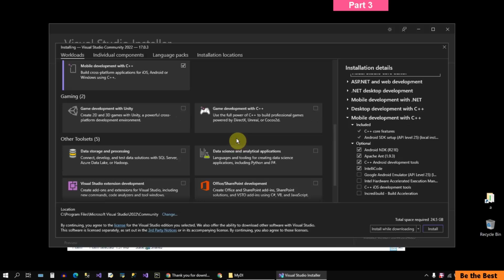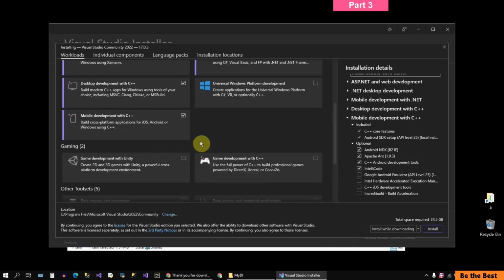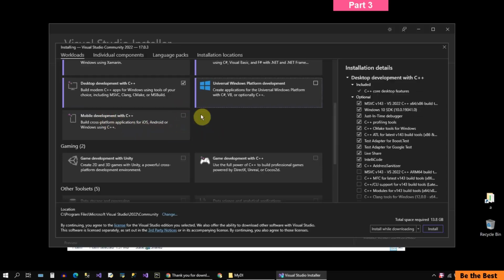And don't forget the simple question: is it necessary to check all of this? No, never. You need to select this based on your needs. I quickly talked about the required features and the applications over here. And also, I don't want to develop mobile applications using C++, so I uncheck this one.